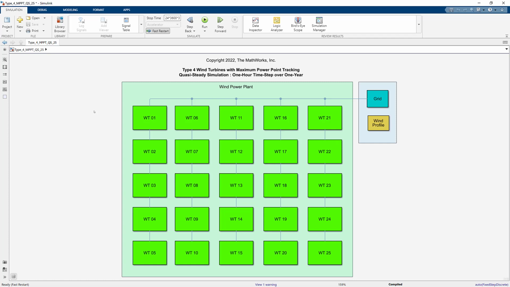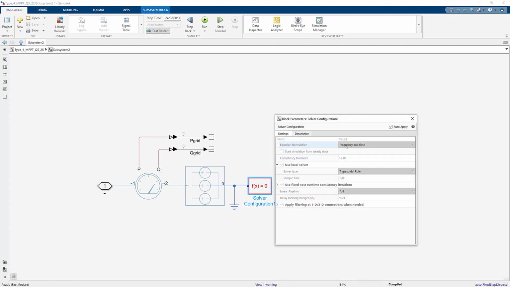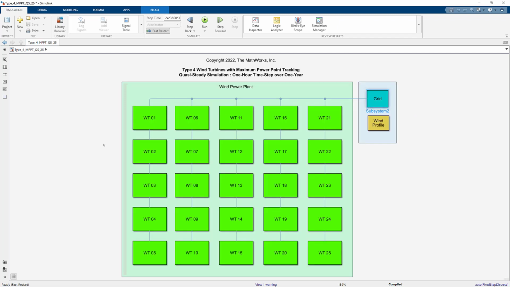As you may recall, we mentioned that for the AC system, we need to use the frequency and time domain formulation for this type of simulation. And this can be easily set up by configuring the Simscape local solver, which is in the grid block. As you can see here, we are using the frequency and time for the equation formulation. And for the solver, we are using 1 hour for the sample time. All of these settings make this model a quasi-steady model to get a faster simulation for a 1 year long duration.